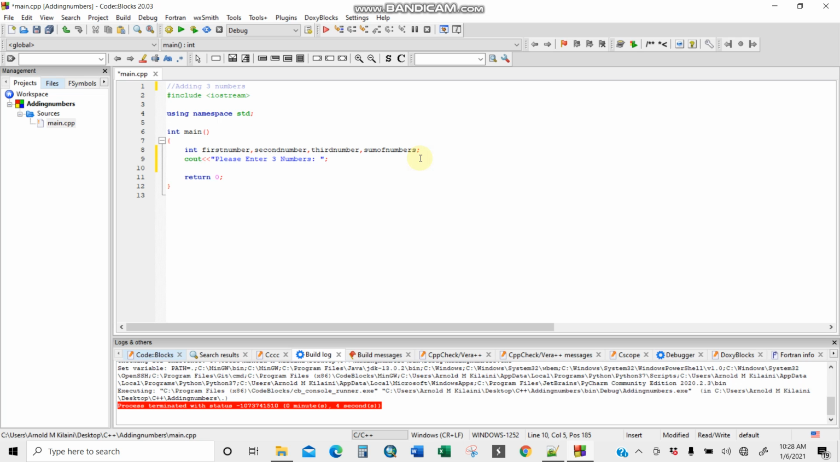Then after asking, the user will punch on the keyboard those 3 numbers. That means the user will input, so you call the input function, cin. There you are. I'll start with first number, second number, third number. Then I'll close. So the user inputs 3 numbers. For instance, 1, 2, and 5. That means 3 numbers are already inputted.